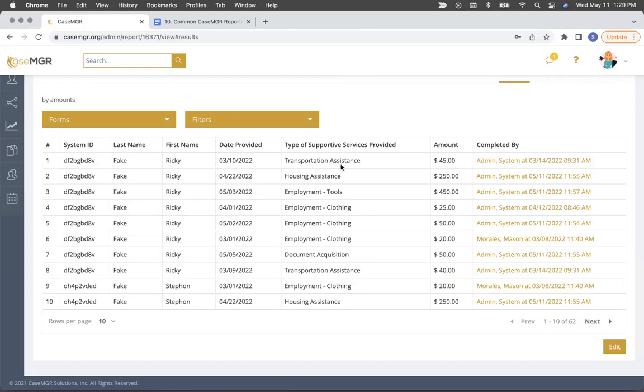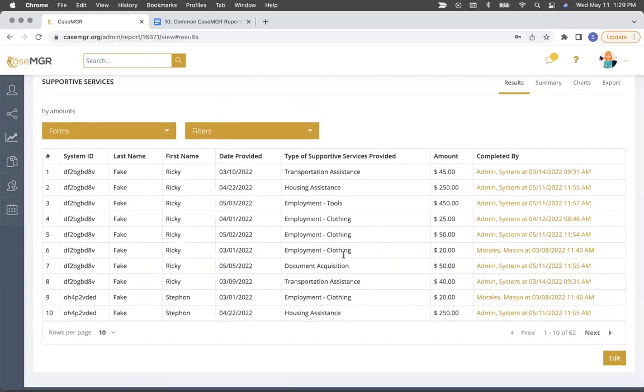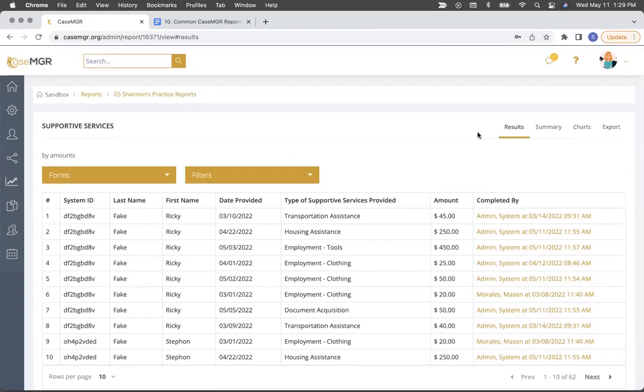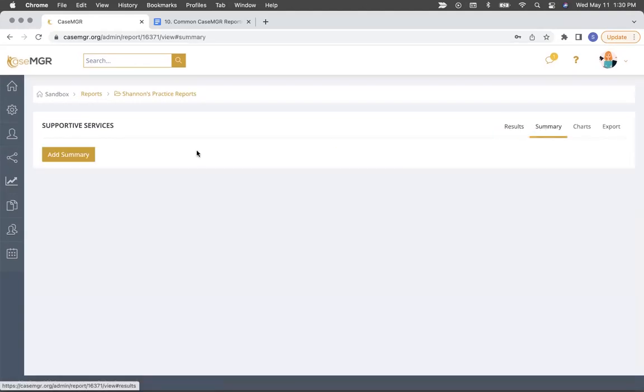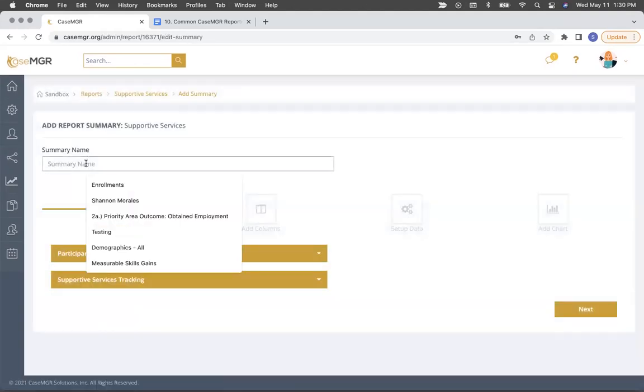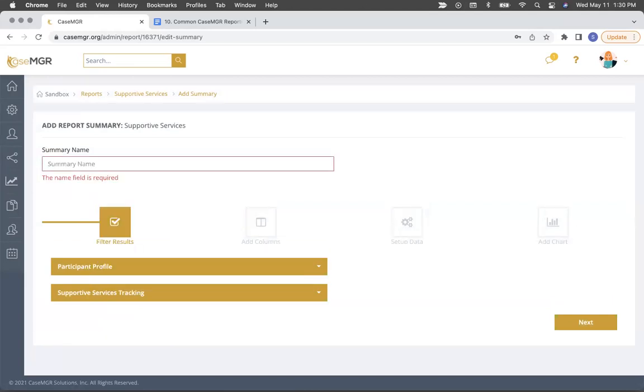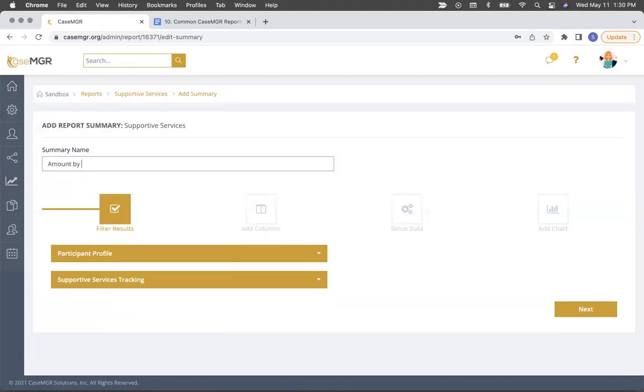But let's say I want a breakdown of entries by type of supportive service provided, or amount, let's do. So I'm going to go up to my summary because I know the data's here. And let's do amount. Amount by supportive service type. So for each supportive service type, how much has been spent? And I'm going to, again, do this as a sum because this is a number, you can do a total or you can do an average again. So total amount by supportive service type sum.